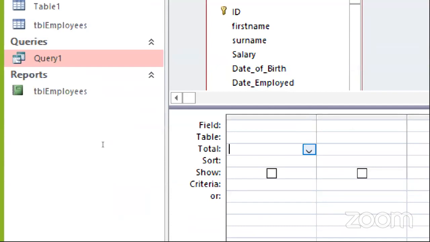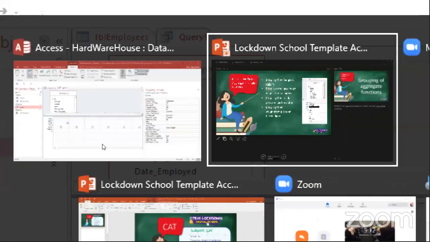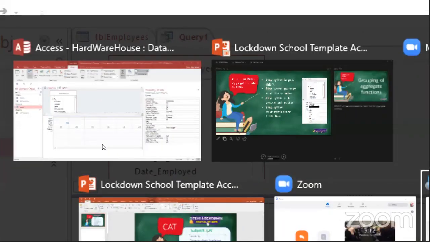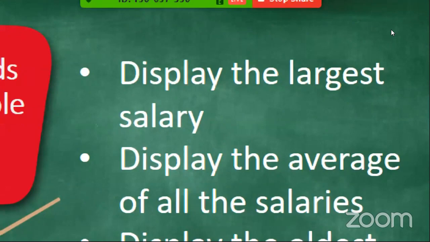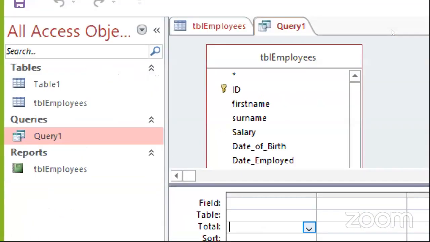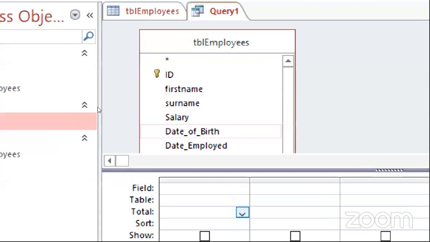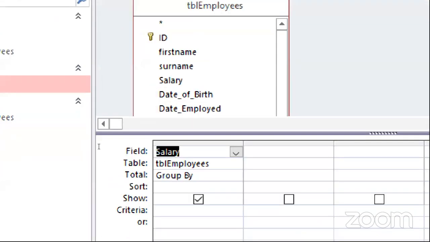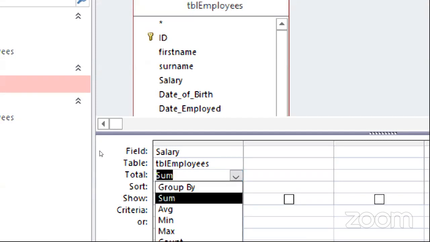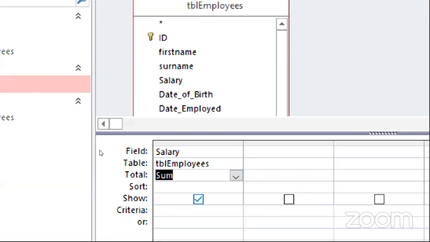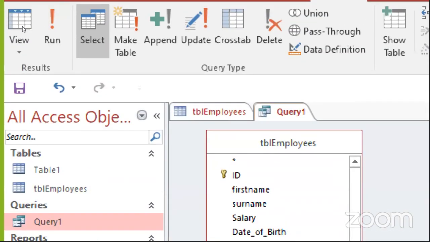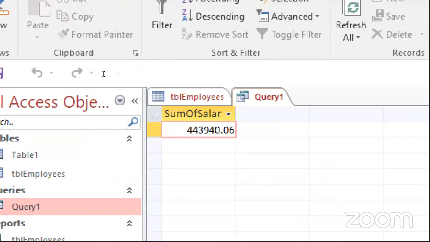Right. So the first one that we wanted to do, let's just go back to my PowerPoint slide. There we go. Right. Display the largest salary. Okay. So we're going to take the salary field and then we're going to group it by the sum. And that's it. What we've done, we've now taken all the salaries from top to bottom, and we looked at which one is the largest. So if we run it, it's going to give us the largest salary of a particular person.